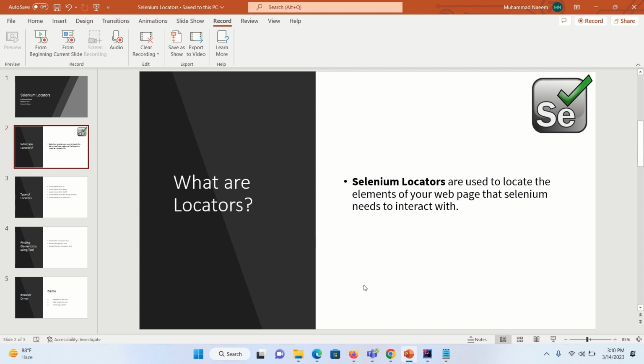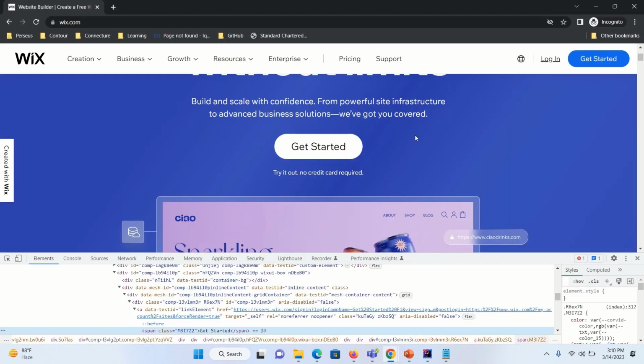So what are locators? Selenium locators are used to locate the elements of your web page that Selenium needs to interact with. Selenium needs to interact with the web elements, and in order to interact with that particular web element, Selenium actually utilizes locators. So let me show you how these locators work.